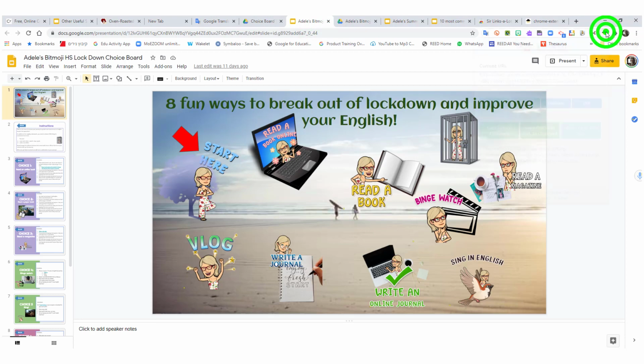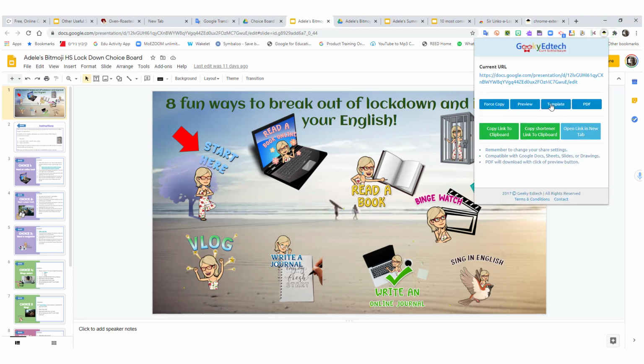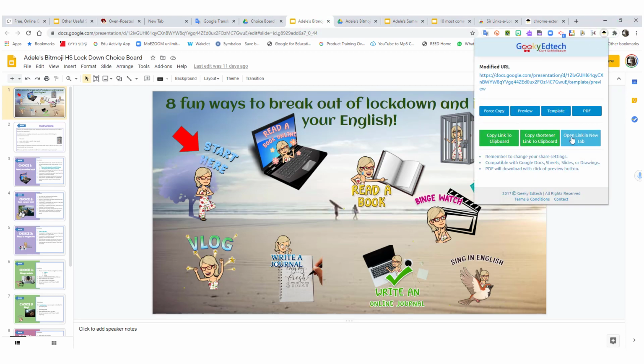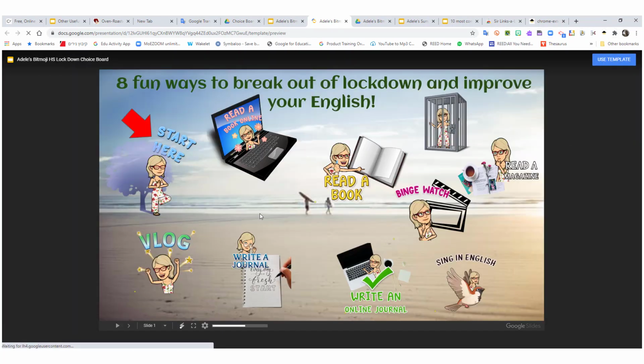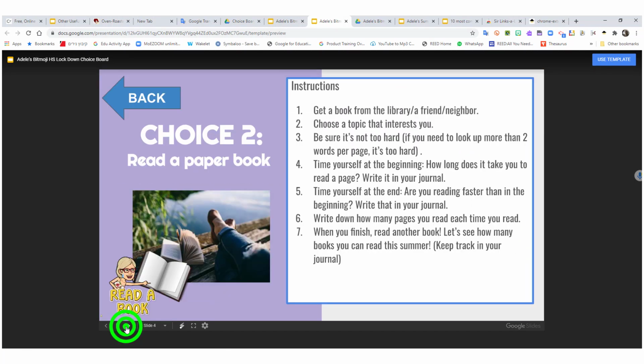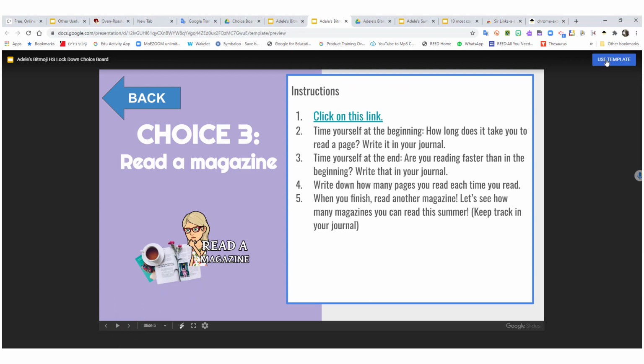But if you use the option for template, let's see what that looks like. Template lets them see what exactly is in your slides, for example. And it has a button here that says use template. And once they click this button, they make their own copy. The copy is divorced from yours. It's not going to change your work. They are taking it and making it theirs, using it as is, or they can change it.